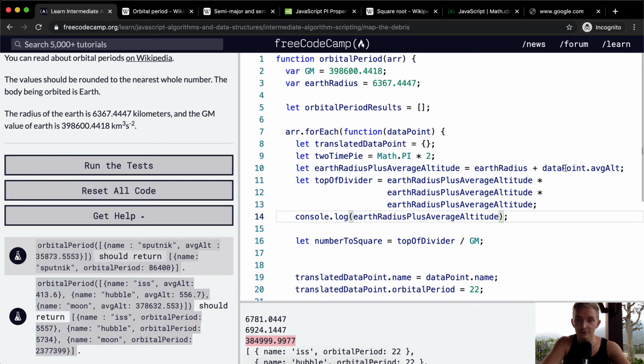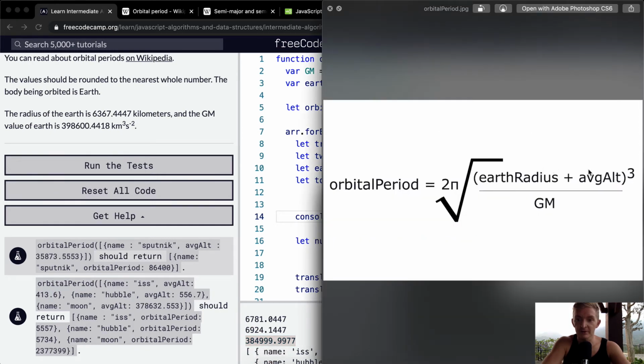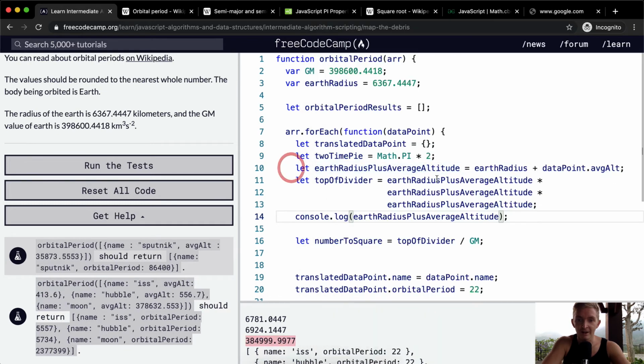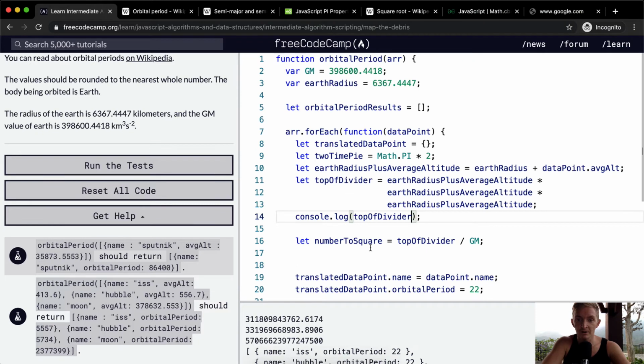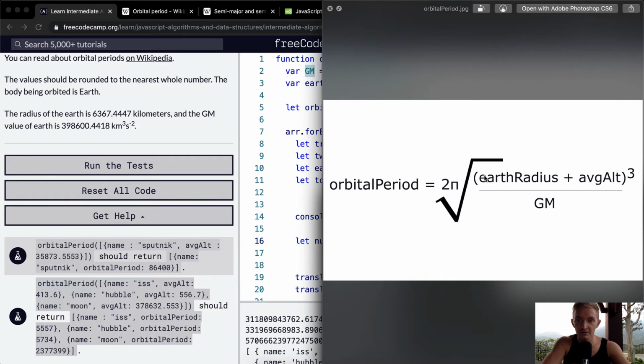So that's how we're going to get the Earth radius plus the average altitude. And now we're going to cube that. So we're going to multiply it by itself three times. And that gives us the top of the divider, which is just what I'm calling this. So this divided by this gets us the number to square. The top of the divider divided by GM is the number to square.